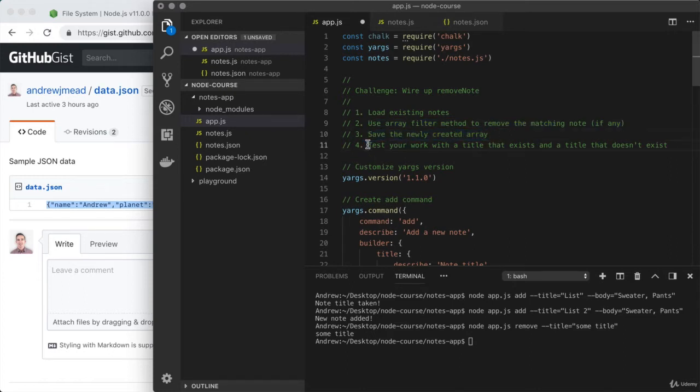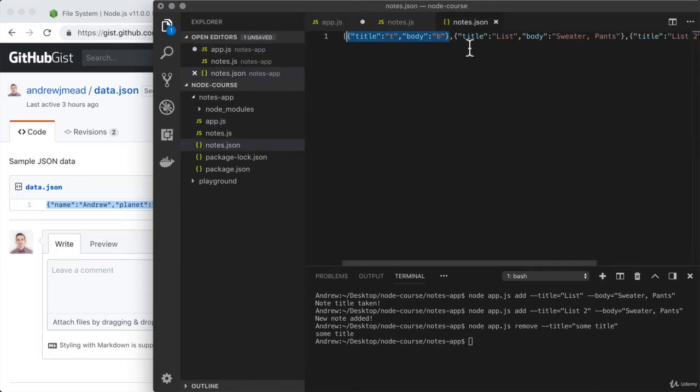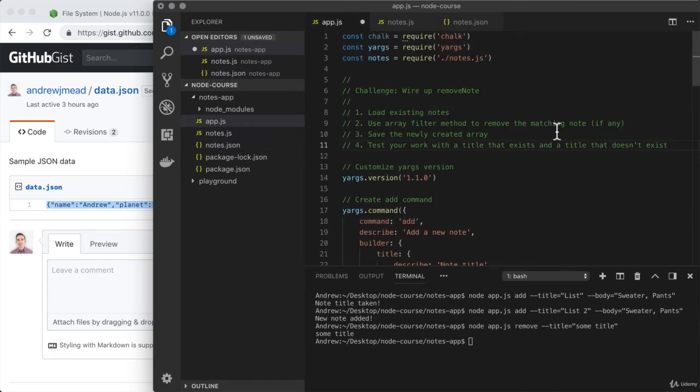Once you're done, you want to test your work. Try it with a title that exists. You should see that note removed from our JSON file, and the other ones should stay. Then try it with a title that doesn't exist, and you should see no change to the JSON file.